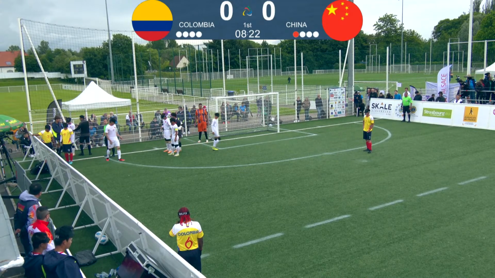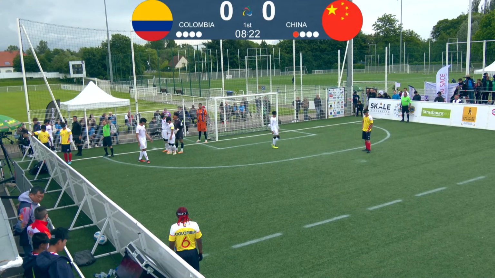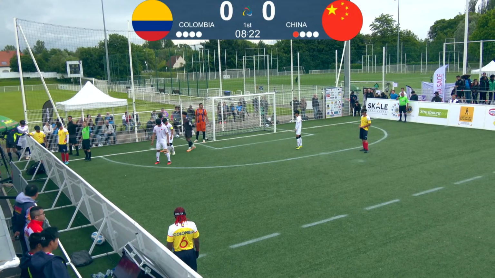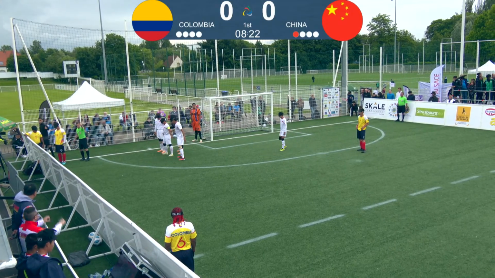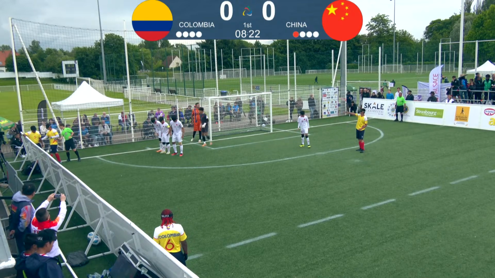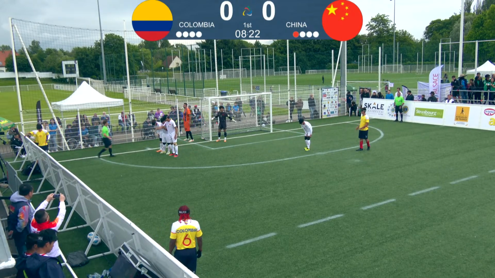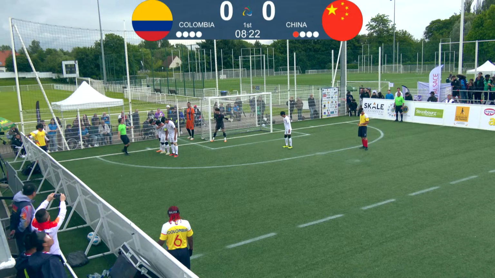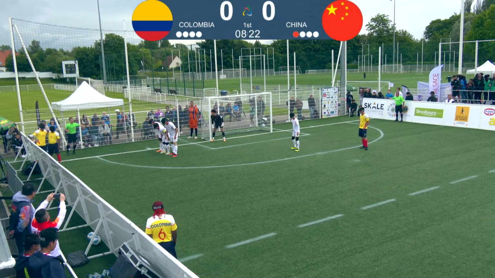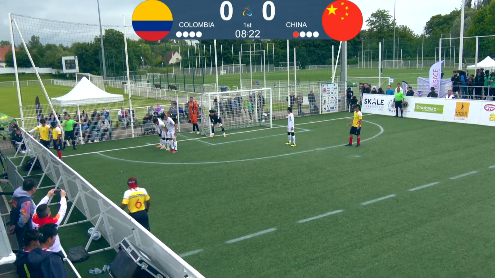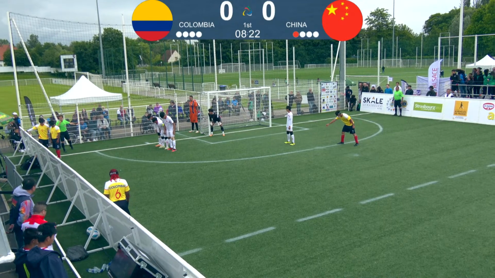Oh no! Well, it said that it was Zhang coming out of the field, but finally it's Tong, number 2, going off. And so another corner for Colombia from zone A to zone B, from left to right. Still a three-player wall. Gonzalez and Martinez to play it.